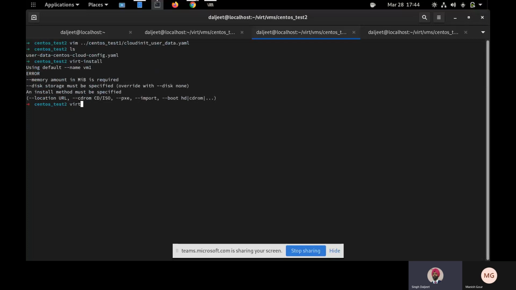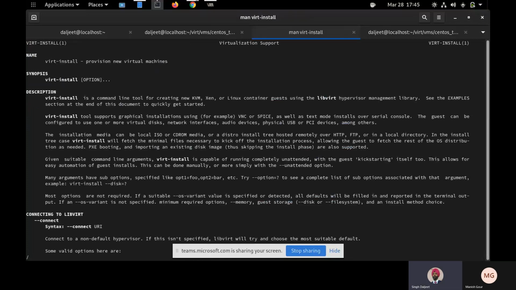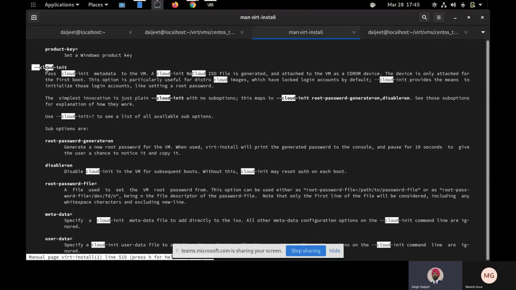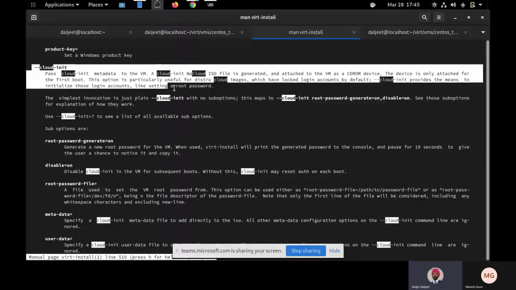So first of all, if I do man virt-install, basically I want to show you the man page of virt-install. If I scan through this, it has something called cloud-config. Or I'll just search through this file. So it has something called cloud-init. Okay, so it supports cloud-init. It has an option for cloud-init in this virt-install command. So basically, it takes the file I created as an argument to cloud-init.